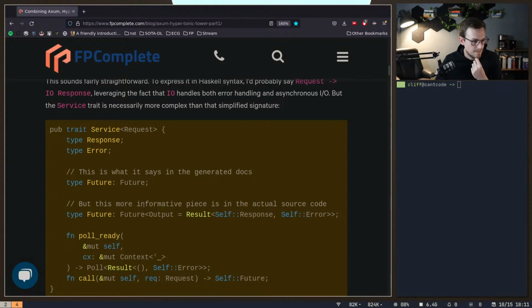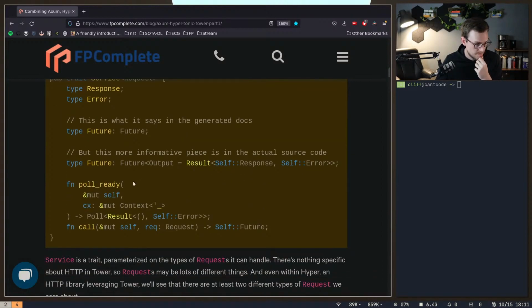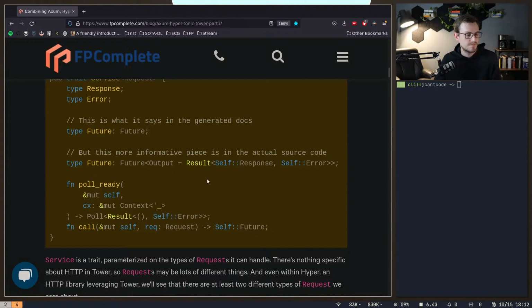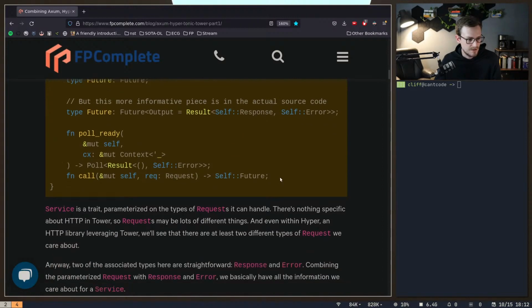Let's see. But the more informative piece is the actual source code. Okay, so the future is actually an output with a result of Self::Response, Self::Error. And then it has a poll_ready method with a reference to mutable self, and then a reference to mutable context, an anonymous lifetime. And it returns a result, error. So this is just going to say that it is available. Okay, and then call takes a request and returns our future. So this is going to be our actual output. So this is checking if it's ready, and then this is actually executing our logic.